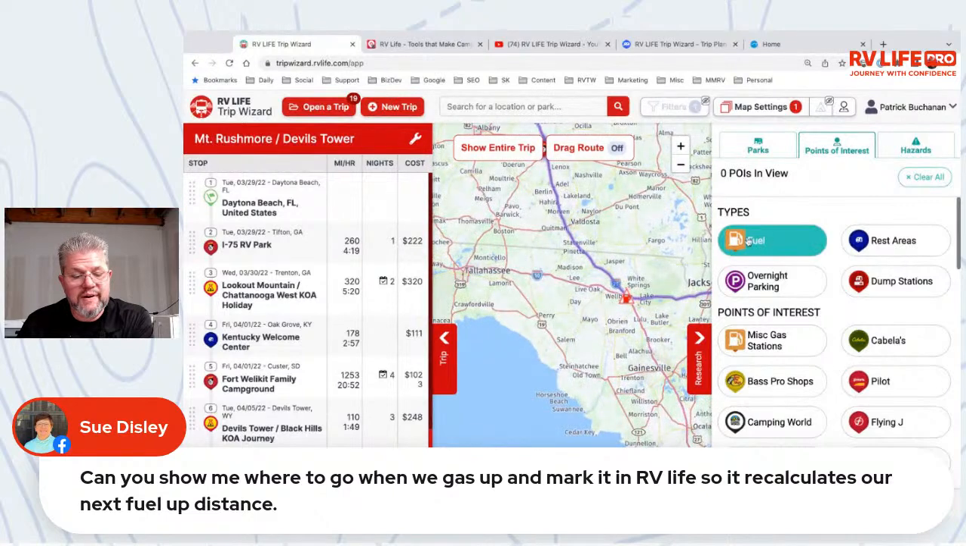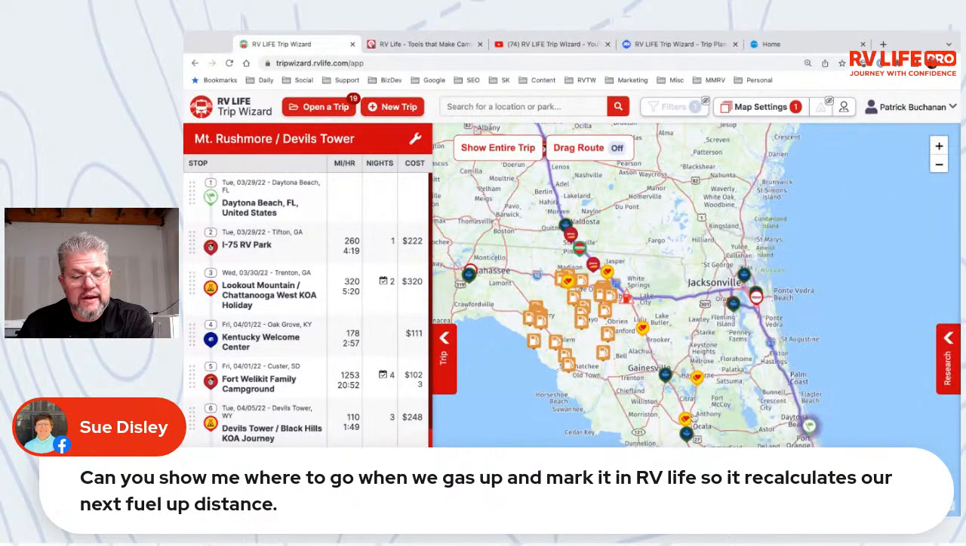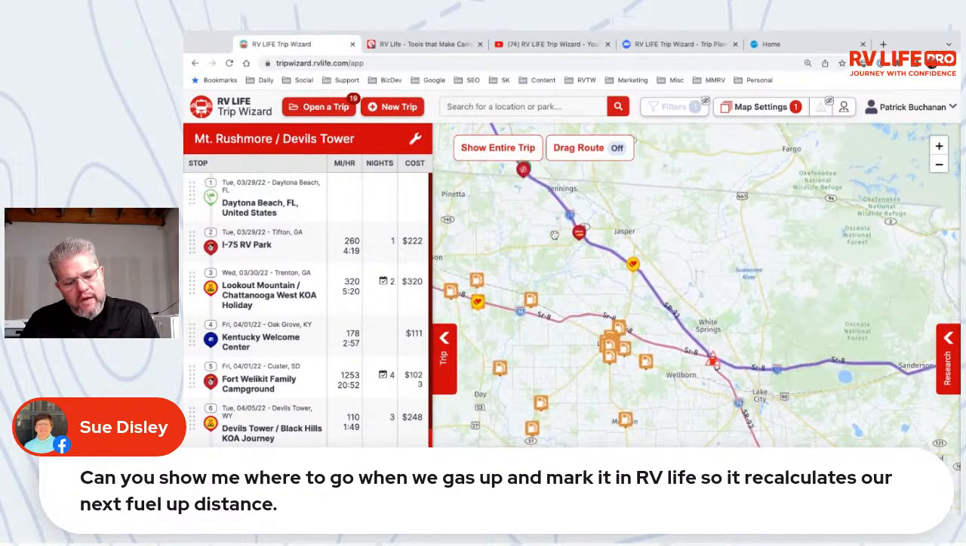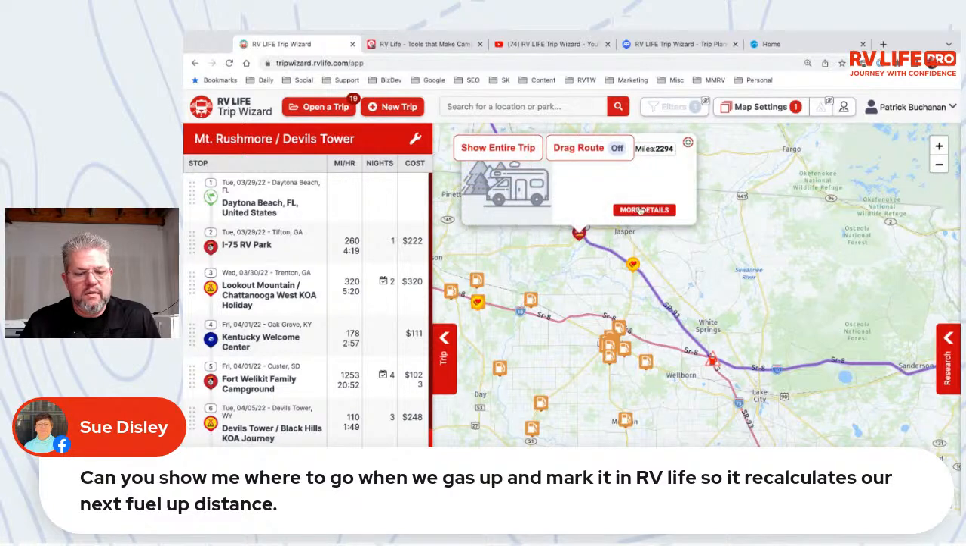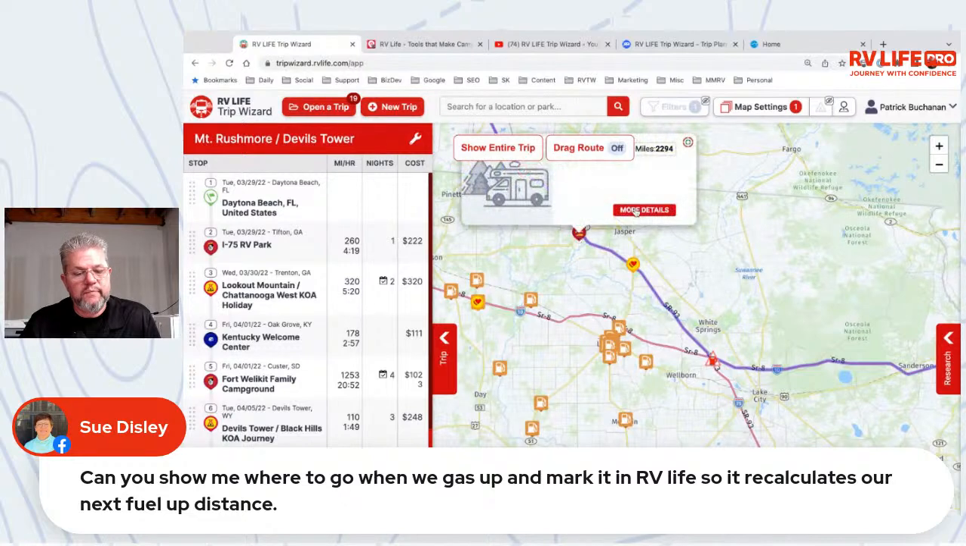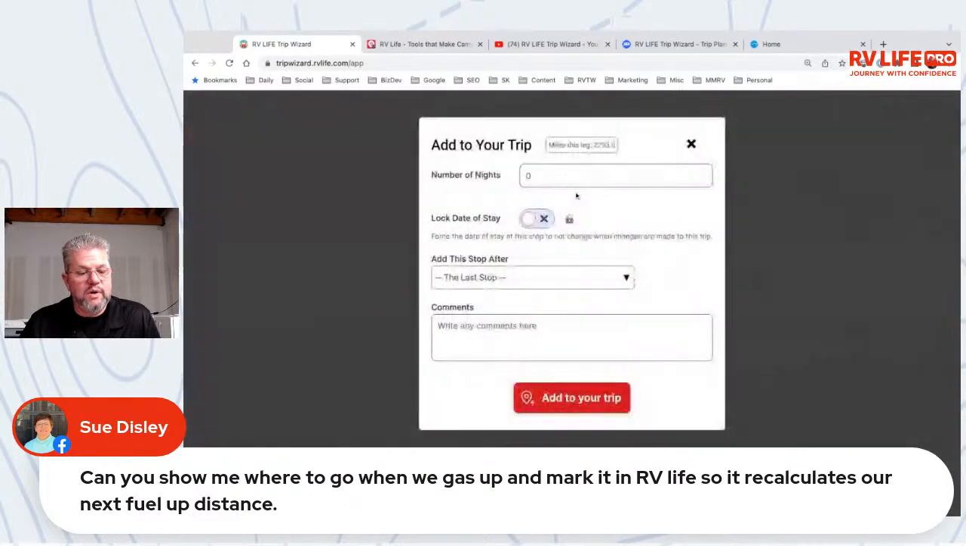Zoom in a little bit. Okay. Now, let's say I know I've got enough reserve that I'm okay with driving what looks to be here about 12, 15 additional miles. I'm going to choose this Pilot right here because you can see I've got fuel station selected. I'm going to choose this Pilot. I'm going to add it to my trip.